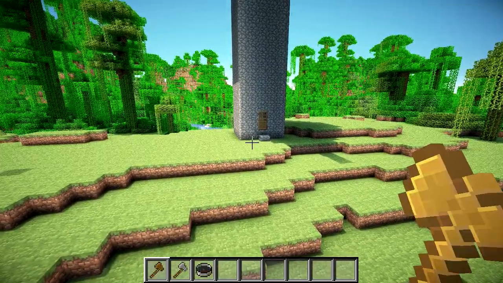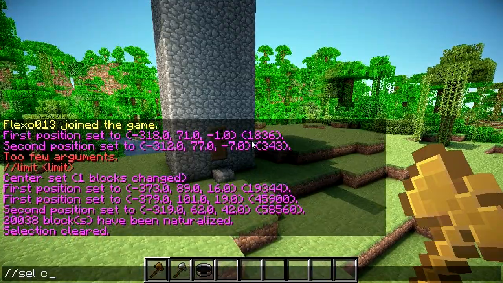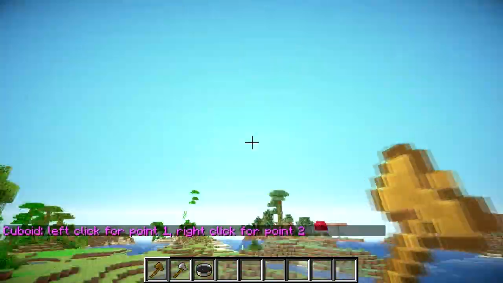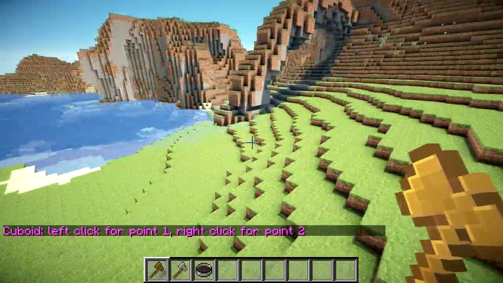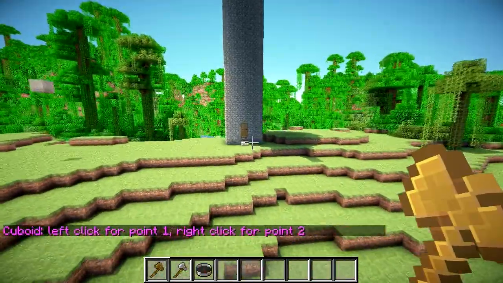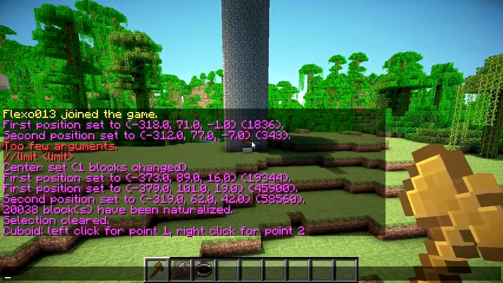Normally you would have the //selection cuboid type. That is written like this, and you have just 1 point and another point, and there will be a box around it, just like we did with this arc. But there are way more different types of selections.